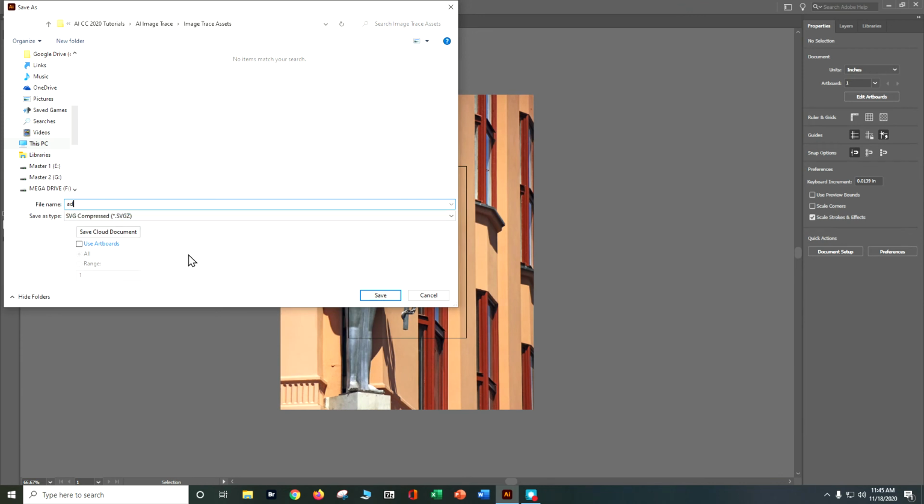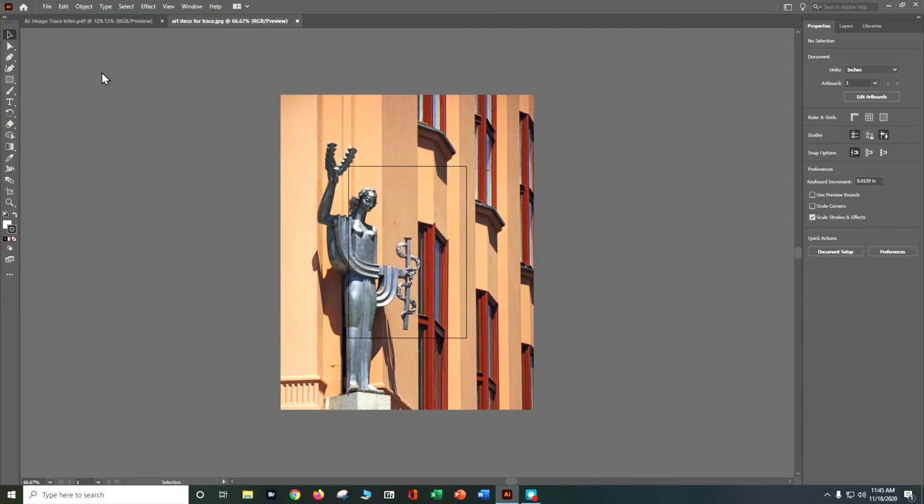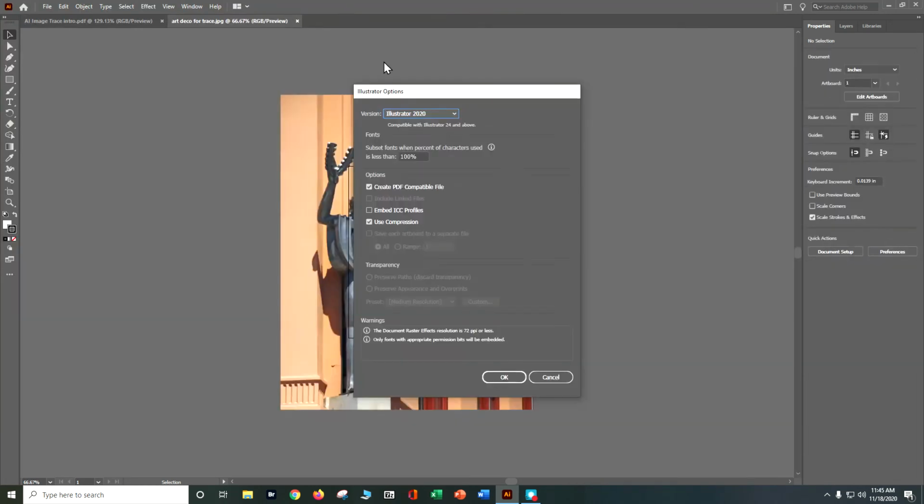Change it to a first initial, last name, underscore, what have you call it? Poster trace. And let's save it as an Illustrator file in my folder here. Oh, and say save. And OK.